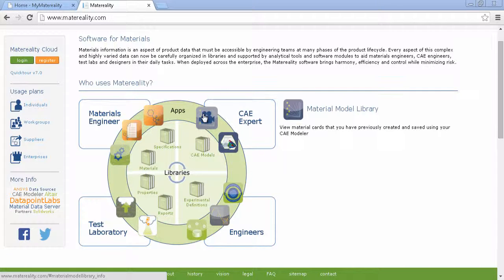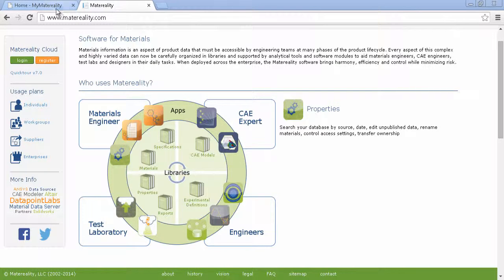In this way, you can create views that are very particular to an engineering expert, such as a CAE expert, a materials engineer who has different needs for the same information, or even to a test laboratory who would like to upload test data into the same system. Let us see how this works when you go into Materiality software.